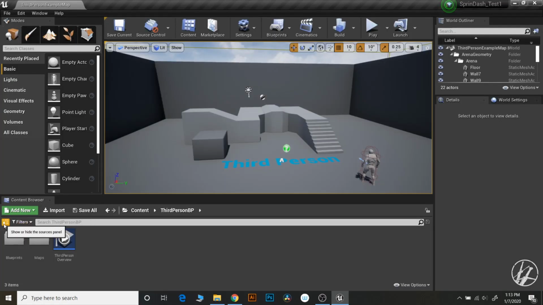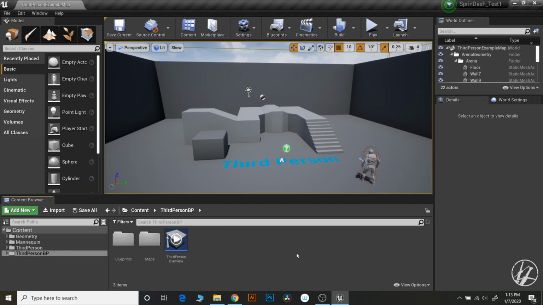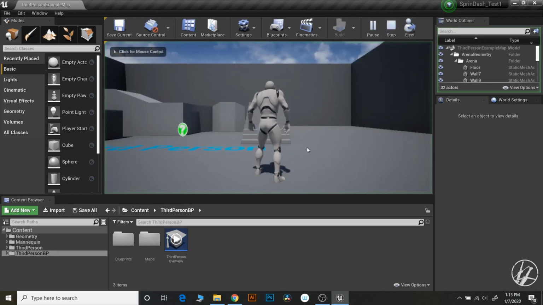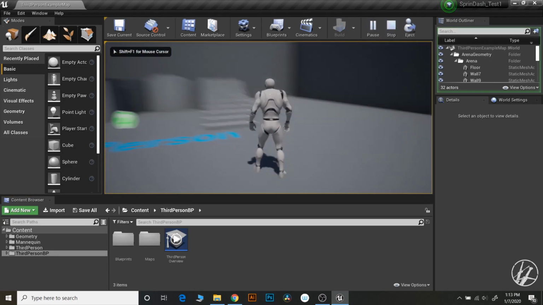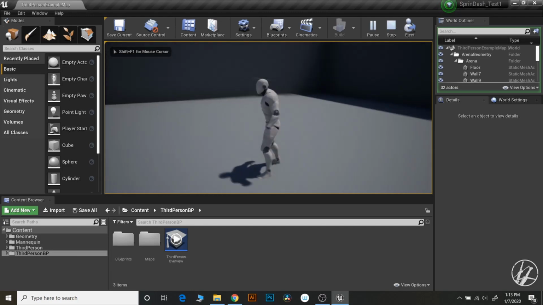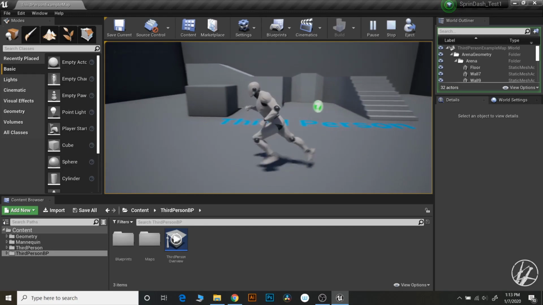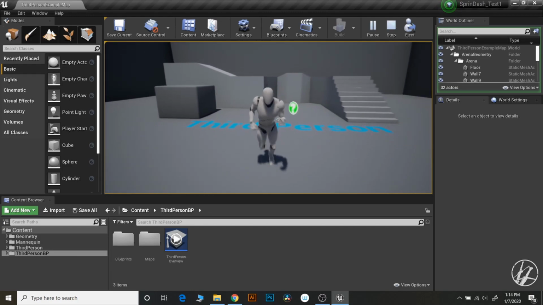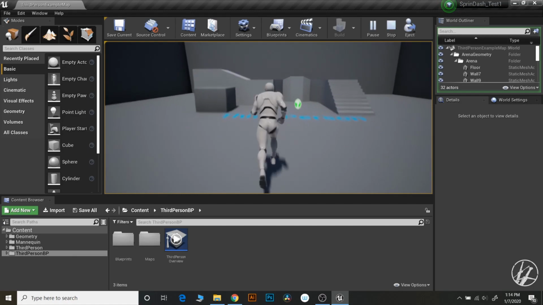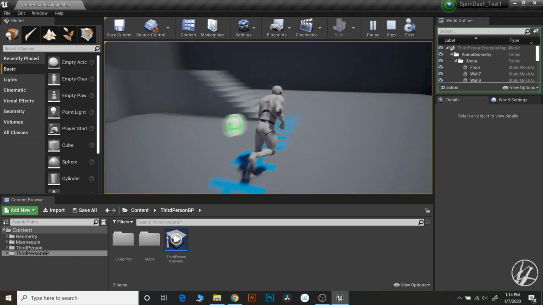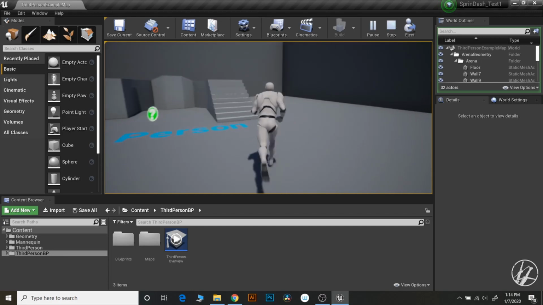Okay, so now that we are in the third-person setup, this is what we come up with. We already have a character. As I said, it moves around, it jumps. We already have the perfect setup.